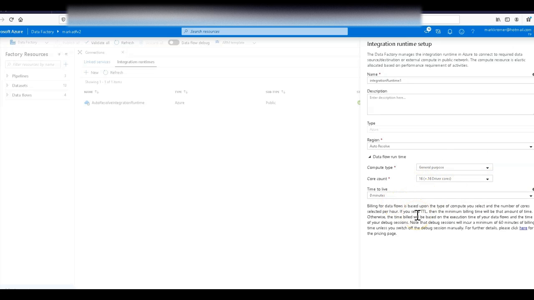Now, time to live tells Data Factory that you wish to stand up a pool of resources dedicated just to your factory, so that you can continue to issue jobs against that pool, and the cluster will already be warm. We'll talk about that a little bit later, but for debug, you don't need that. So I'm just going to have a debug cluster here.